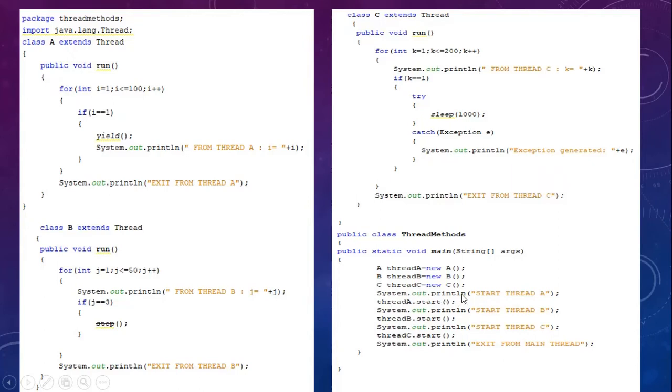Then "start thread A" will be printed on the computer screen, and thread A will be made runnable. Then again "start thread B" will be printed, and after that thread B will be runnable, and then thread C will be runnable. So we are just making all the 3 threads runnable.